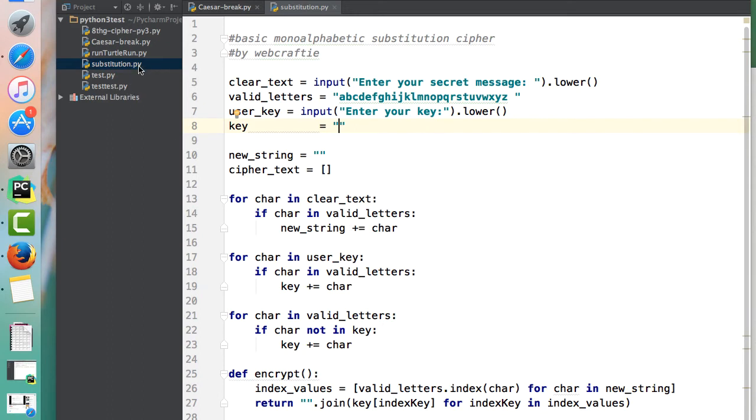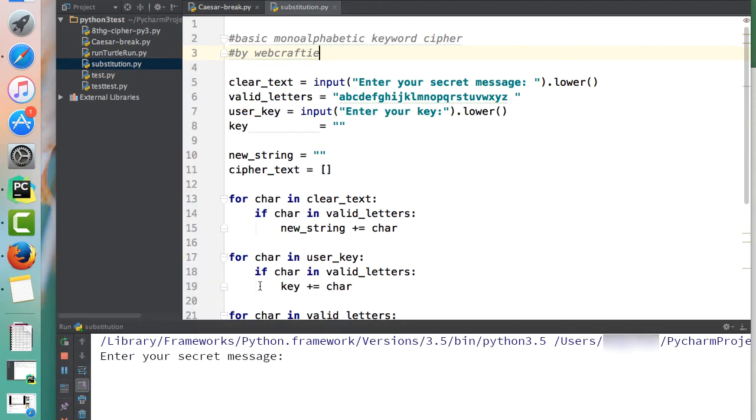Yeah, I think we're far enough along to see. Basic monoalphabetic keyword cipher, which is still a substitution, but it's fine. Run substitution, enter secret message. Tacos are awesome. Enter key, tacos. There we go. I think it worked.